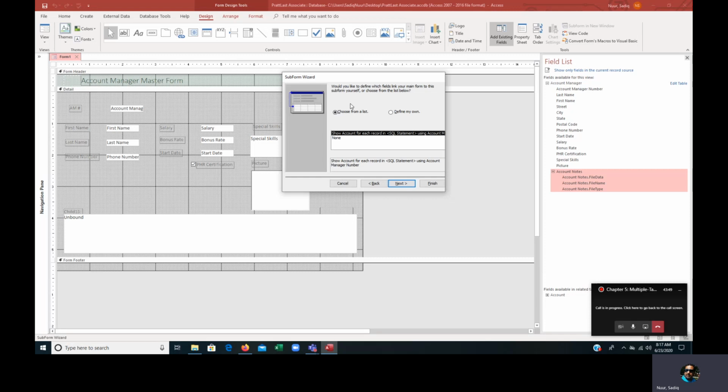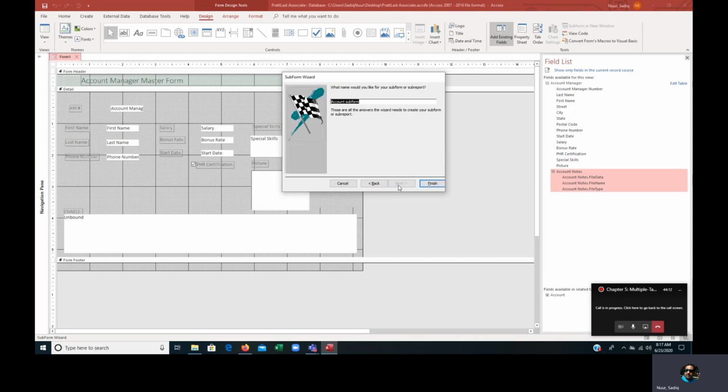Now the next one says, would you like to define which field links your main form to this subform? This is your main. So do you want to define who's gonna be creating the relationship? Because both tables are related to each other, we don't need to do anything here. We will ask Access to do the linkage process. So hit next. Now here it says if you want to give it a name, so the name will be account. I will remove the subform.